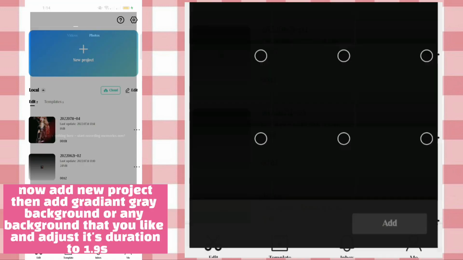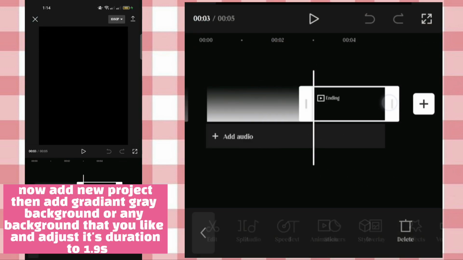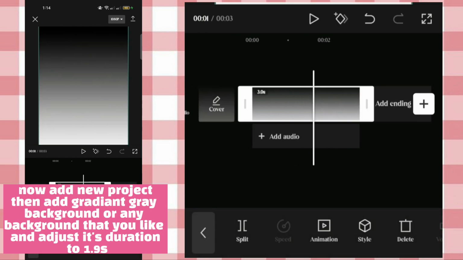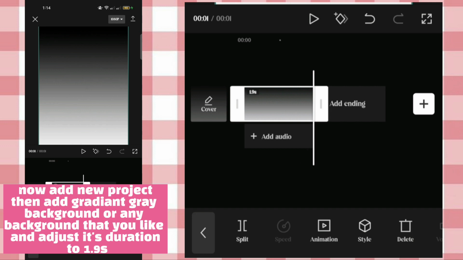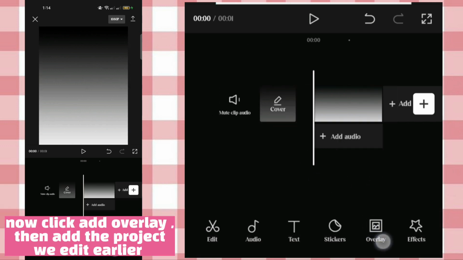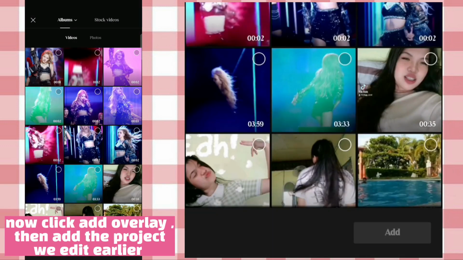Now add a new project and add a gradient gray background, or any background that you like, and adjust its duration to 1.9 seconds. Now click on overlay, then add the project we edited earlier.